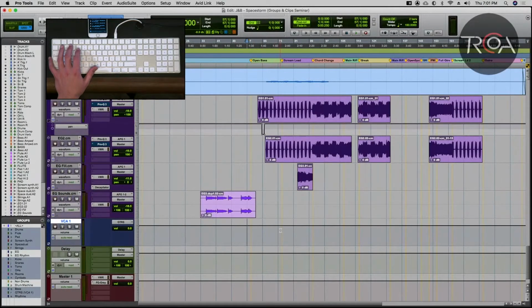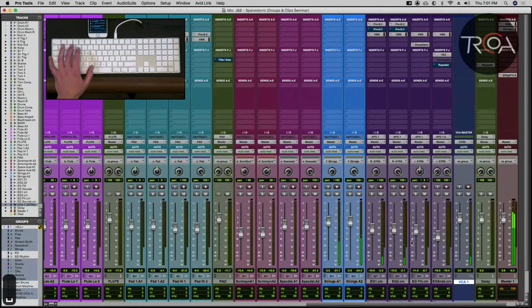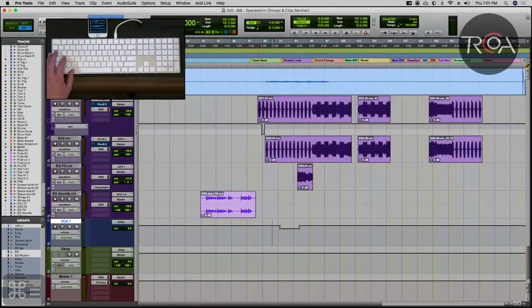So now I could control my volumes down here and put the automation right here instead, and it's actually going to move all of them. So you see how it just moves the whole group. It's really simple whenever you're using VCA automation for multiple groups.